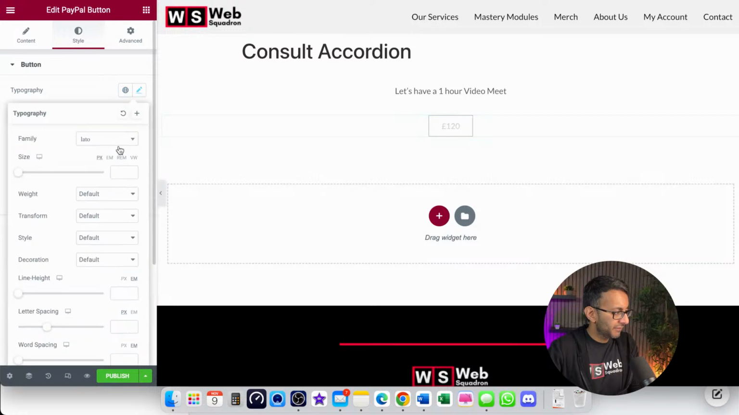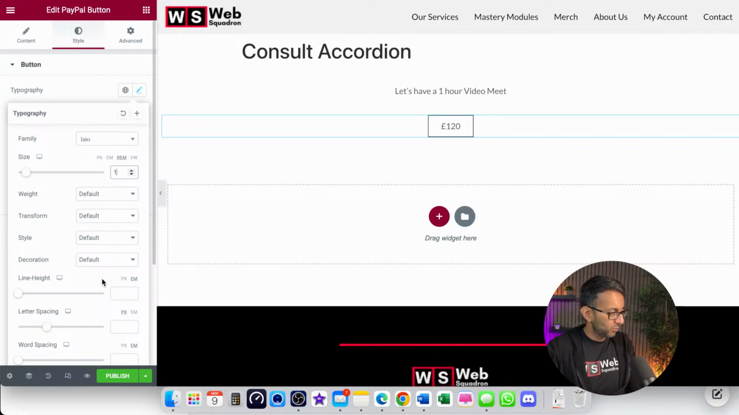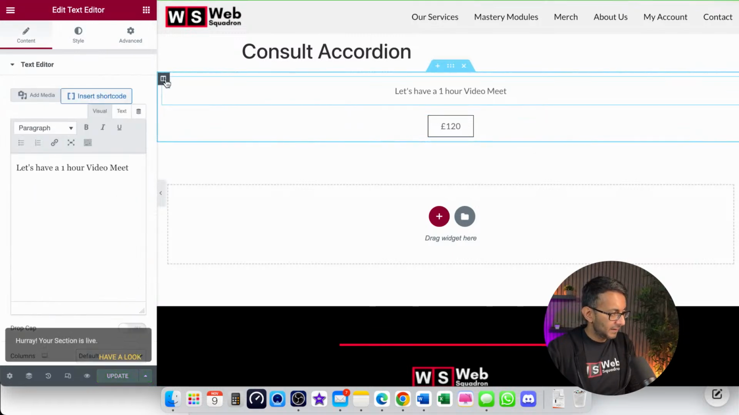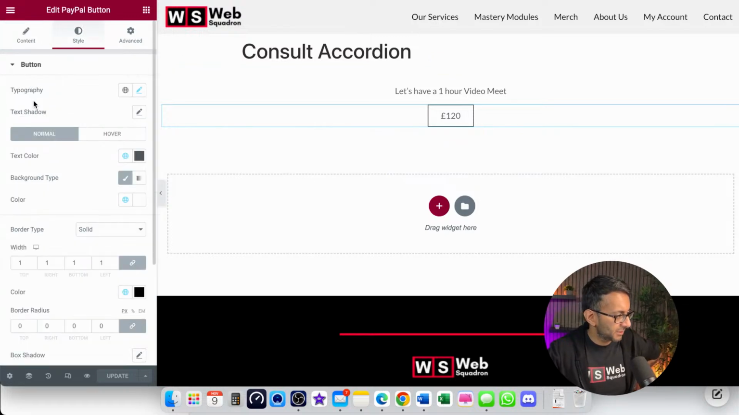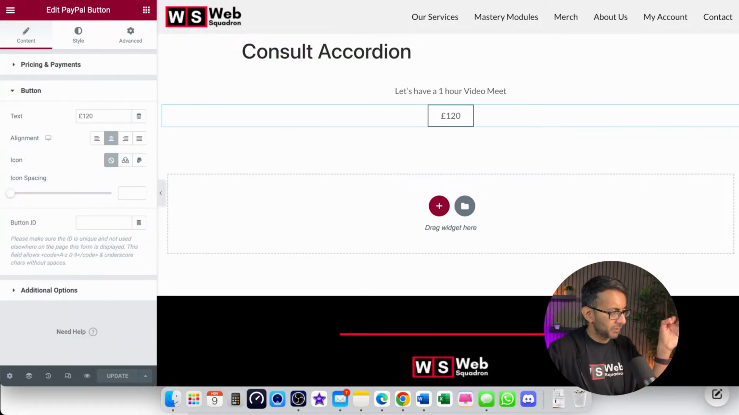The typography, though, is a little bit not great. 1.2. Actually, 1 works okay, and I'm just going to make it be a little bit spaced out with 0.2. Let's publish that. Get rid of that. Put that down to 0. That is now saved. I just need to double check that was actually done properly. The content, the button, it's 120. The address is set.